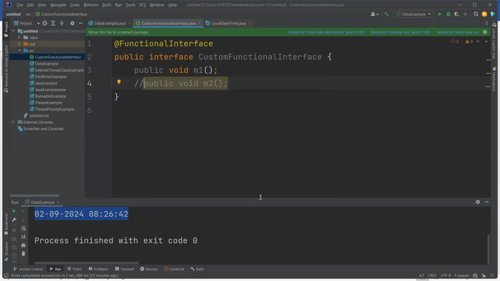Go ahead, doubt. Okay. So what is the purpose of creating only one abstract method? I'll tell you. What is the purpose of this?